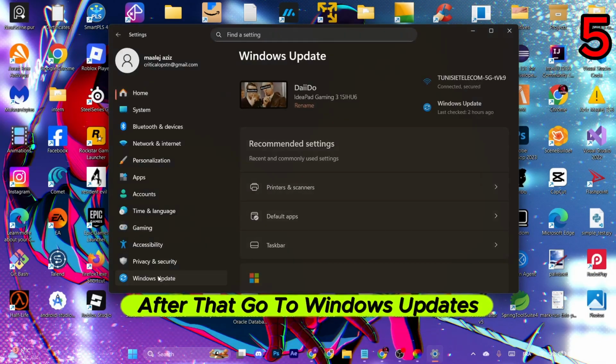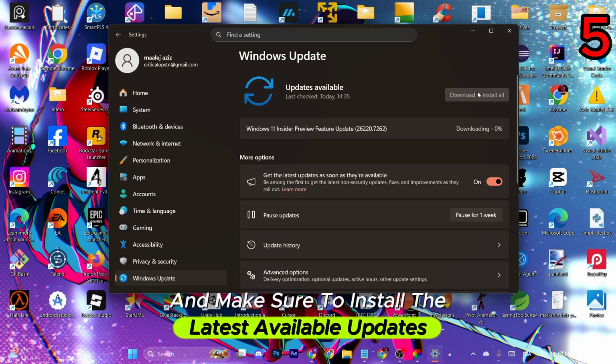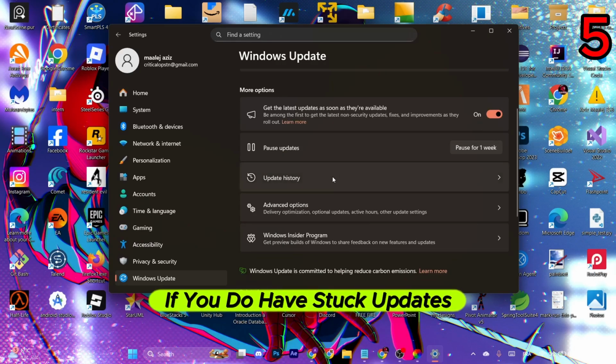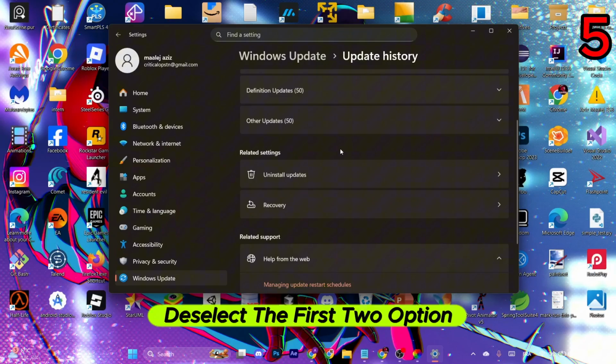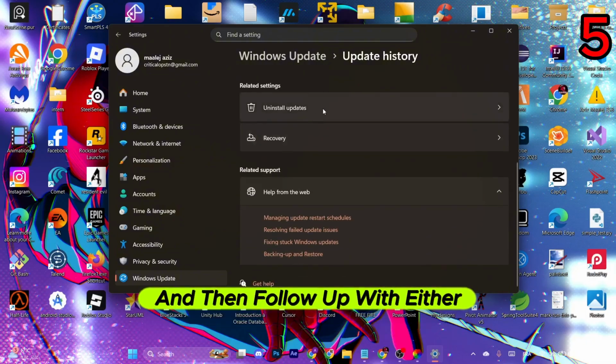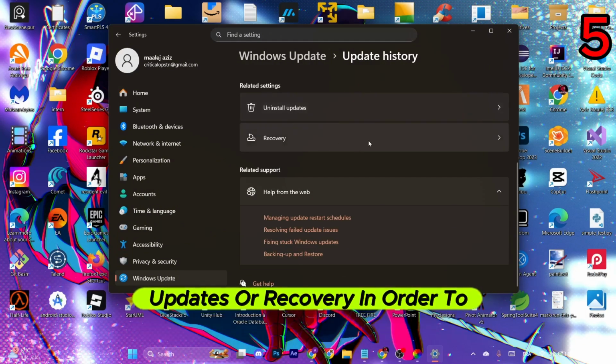After that, go to Windows Update and make sure to install the latest available updates as well. If you do have stuck updates, go to update history, deselect the first two options, and then follow up with either uninstall updates or recovery in order to fix your issue.